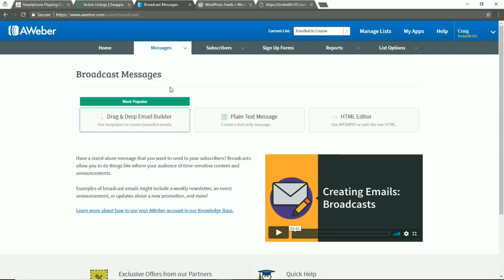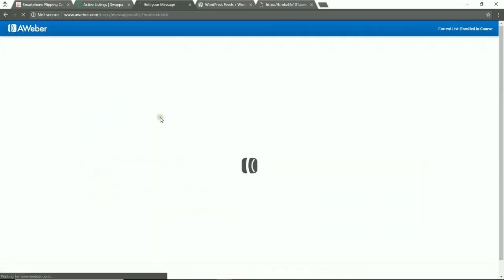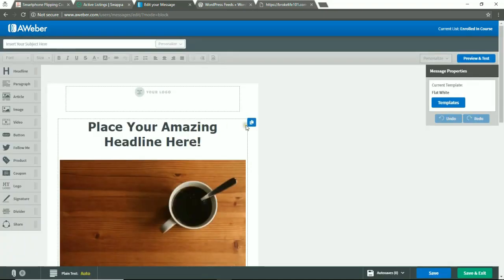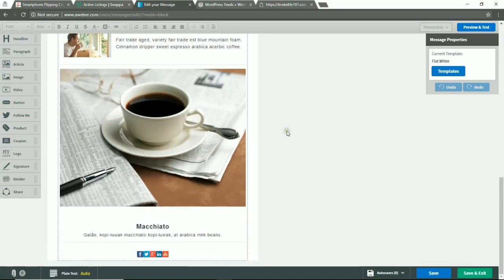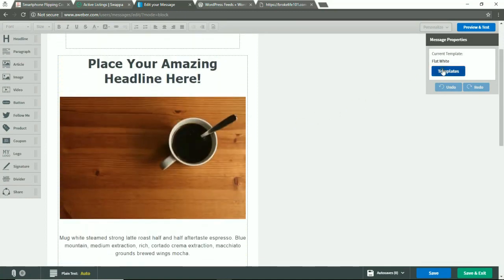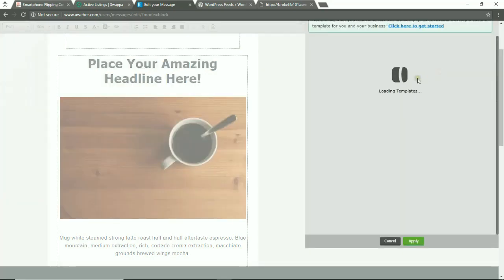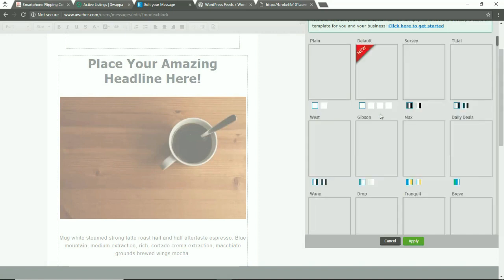It's designing an email that it will send out to all your subscribers, all your past customers that opted into your emails. So you click drag and drop email builder, and it's going to pull up a draft, or the beginning of a draft. This is the template that we last used. You can choose other templates by going over here and clicking on templates and seeing one that you like.